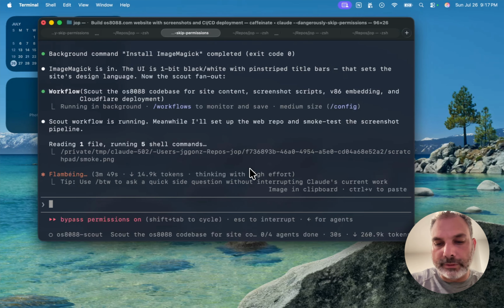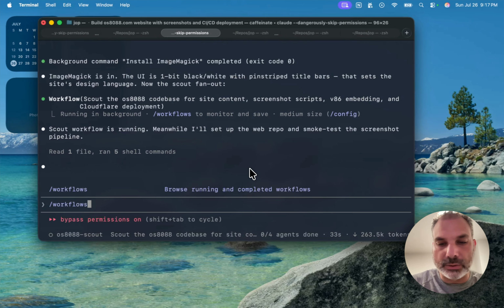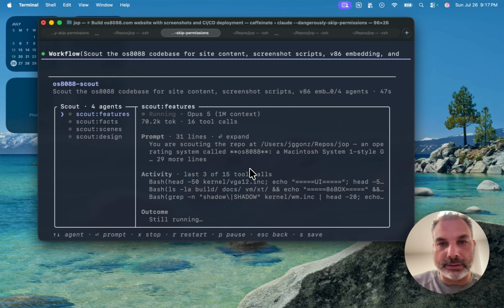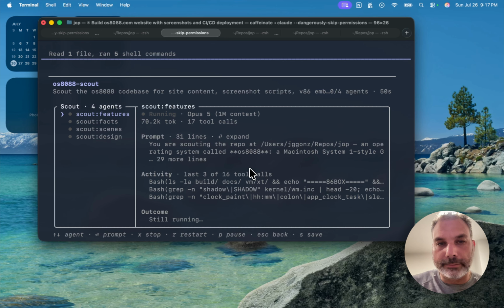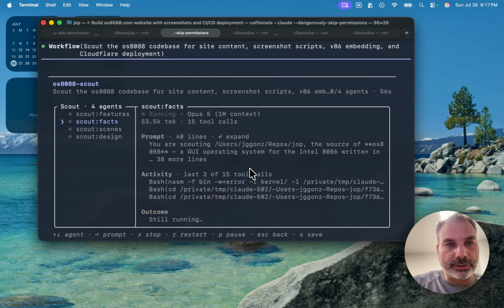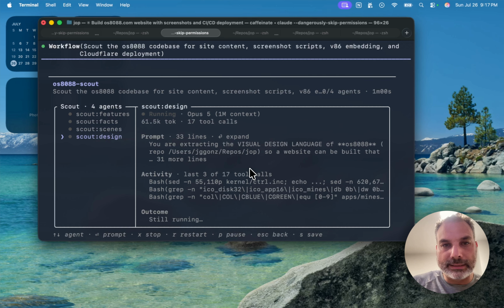And I want to show you before we see the results how this works. As you can see here, it has agents. So it's decided to have 4 agents for checking out what's inside the feature set. So features, facts. What is this? This is, you're a scout and you're... Let me see if I can see what. This one is looking for features. This one is looking for facts, scenes, and design.